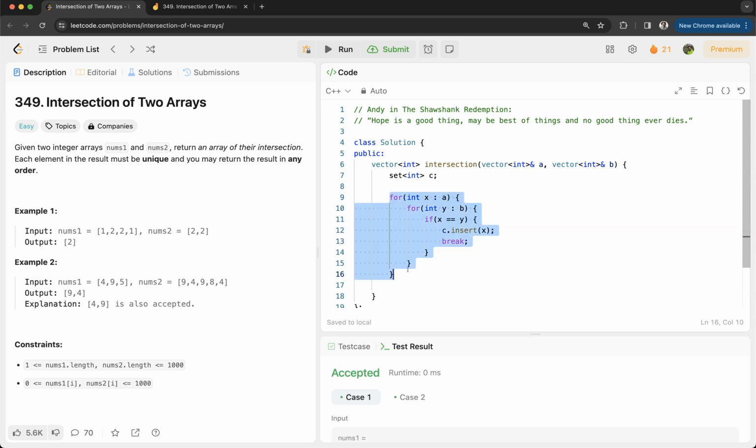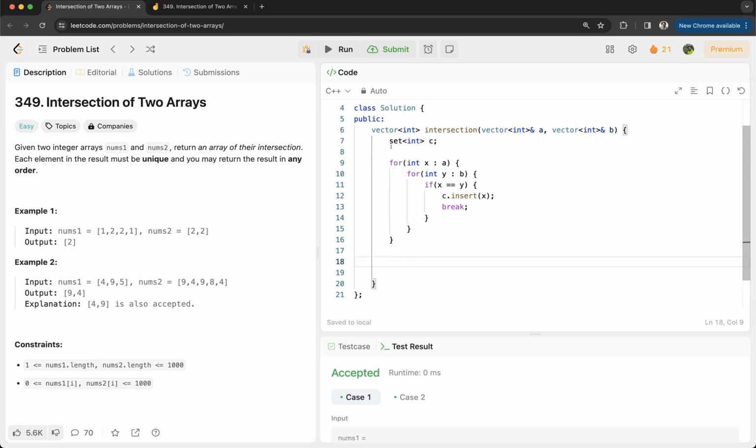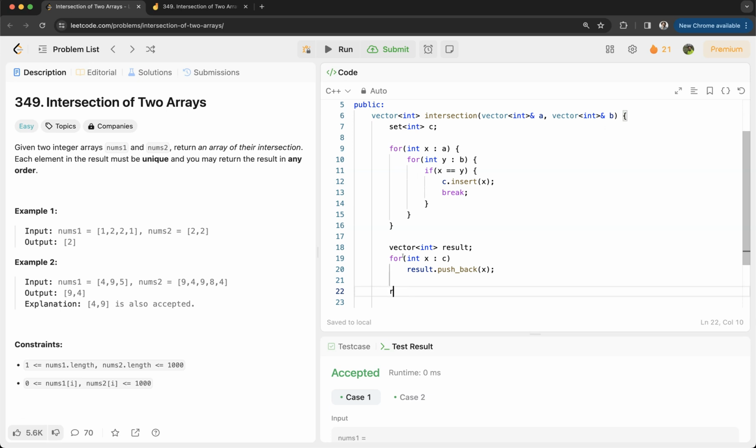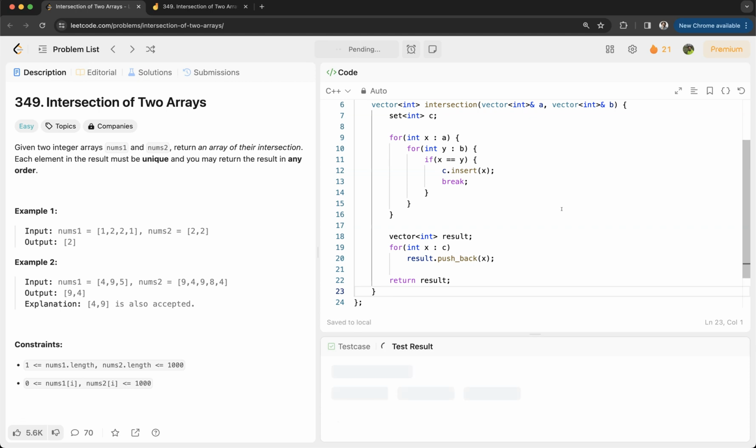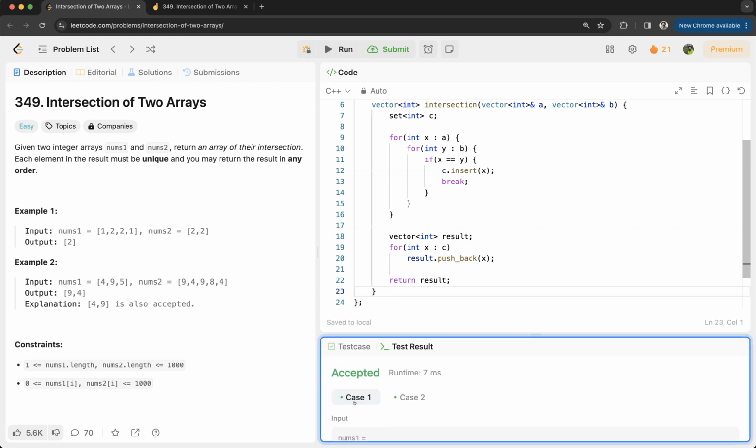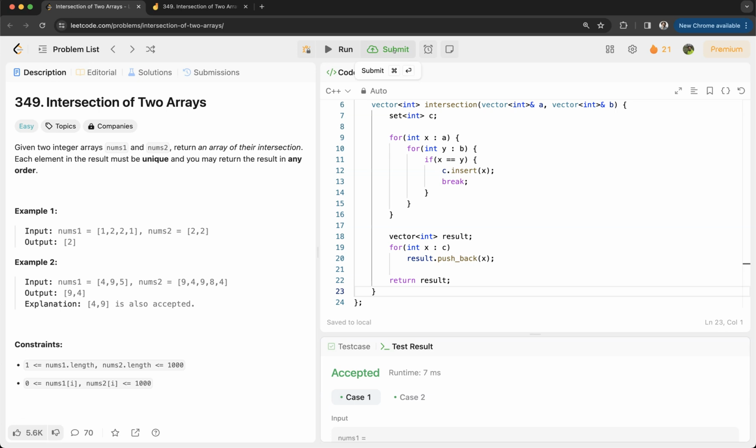That's it. This gives us the intersection, and we add all of them to C. We just need to add this set to a vector because the answer is a vector. So we define a vector int result, and we iterate over all of the members of C and add them to result. And we run, two green flags. Okay, and submit.